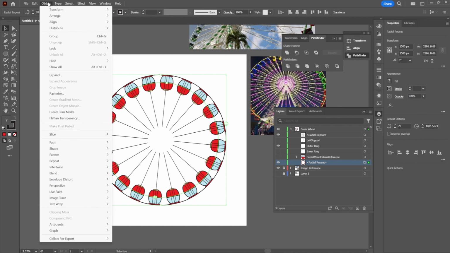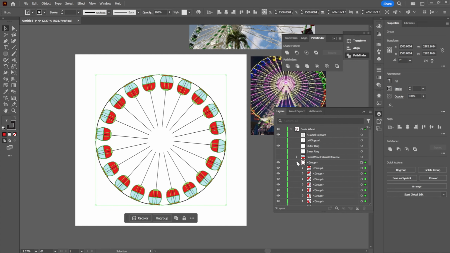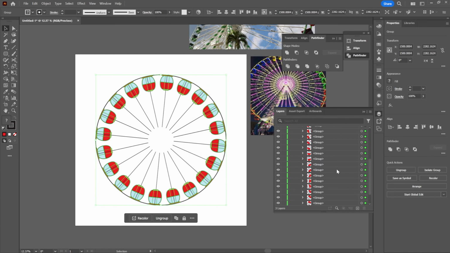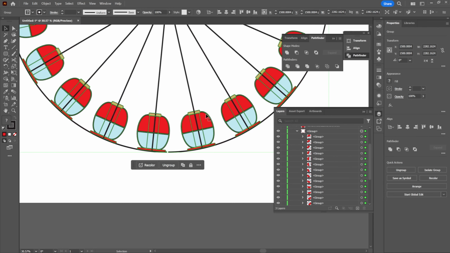But we can get around that by going to Object, and then Expand. We'll leave it on the default settings and say OK. What that's going to do is take us out of that radial repeat and give us the 20 individual carts, or individual carriages, as their own thing. Now I'm going to show you how to orient these all in the right way, but it will take a little bit of time.